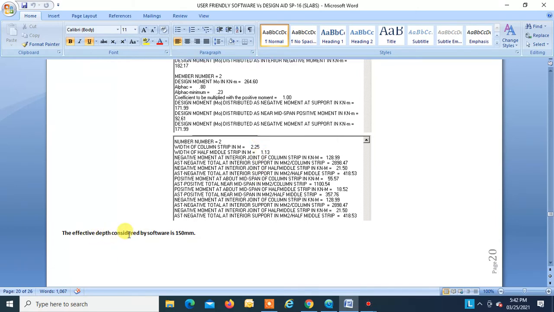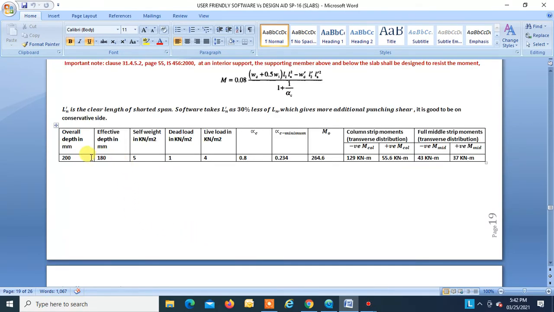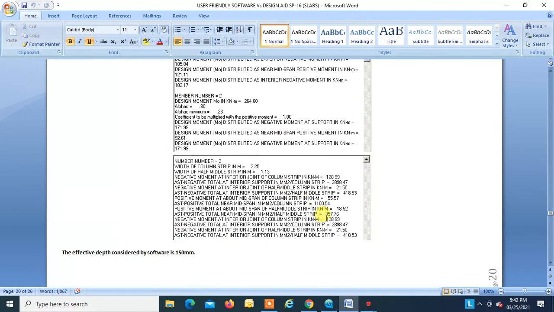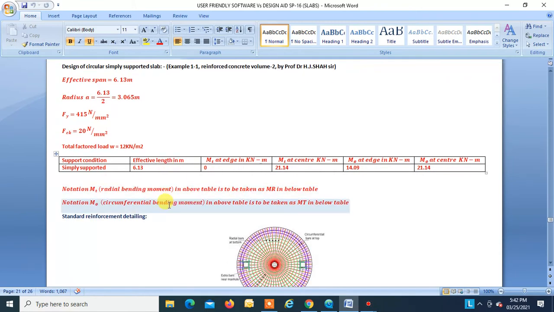The effective depth considered by the software is 150, and that considered in the reference example is 180. So the steel will be different from the reference book, okay, because the effective depth is different, right? Fine. Okay, now coming to another type of slab, that is circular slab.